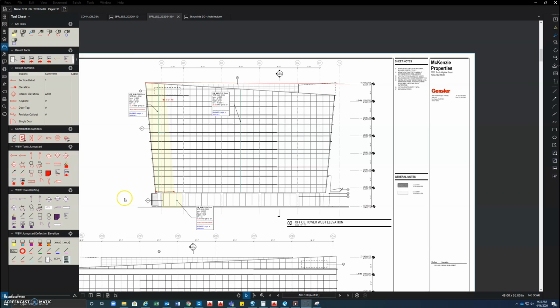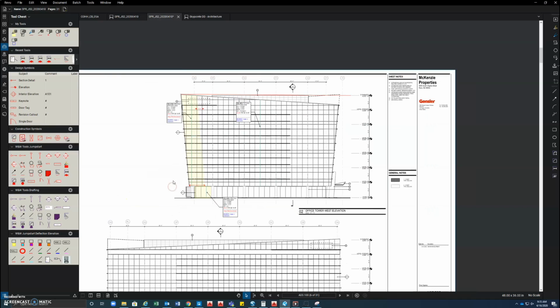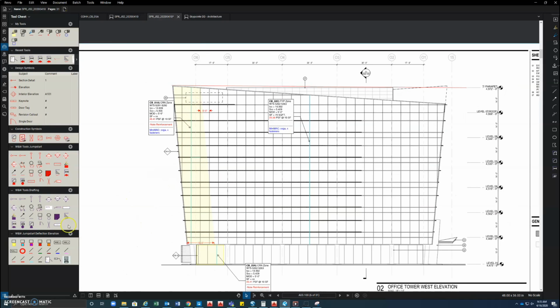Let's begin by first taking a look at the deflection elevations we created for our Jumpstart Package 2. For this example, we will be using our SkyPoint Reno project. When looking at the elevations, you want to look for the tallest and widest span as our starting point.